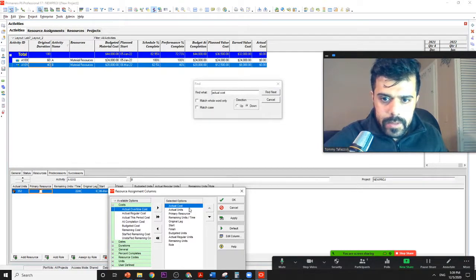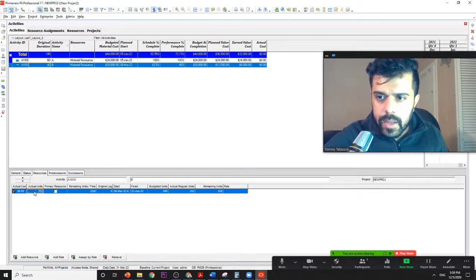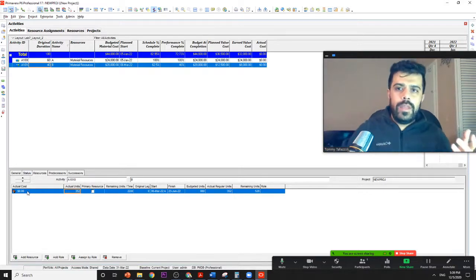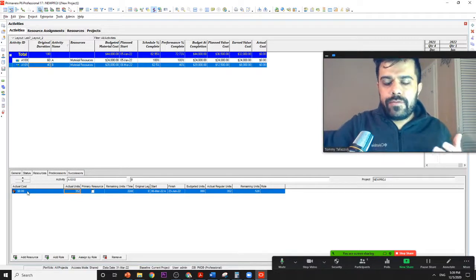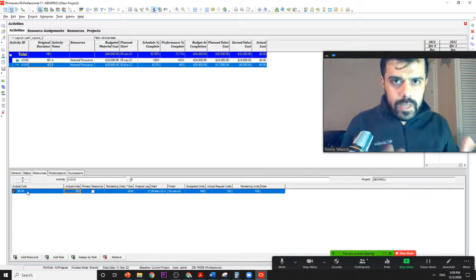And that is the most important item for us. So we bring it to the front, to the leftmost column, and you can see actual cost is now given. So now you can decide how much money you have. You can actually ask the project manager. This information should be given to you by the project manager.